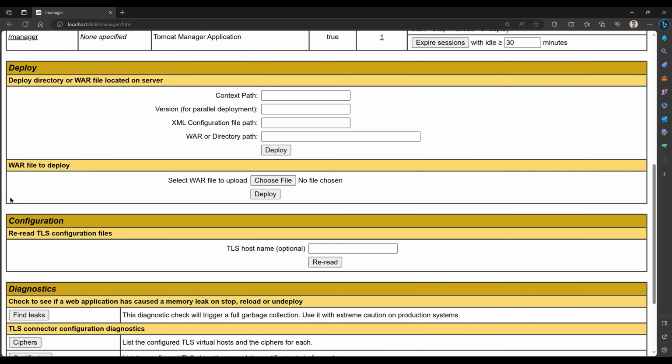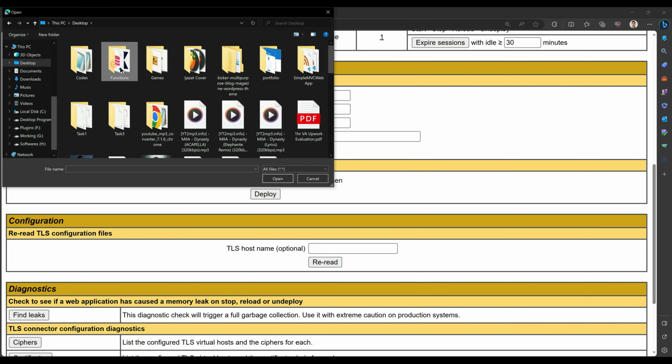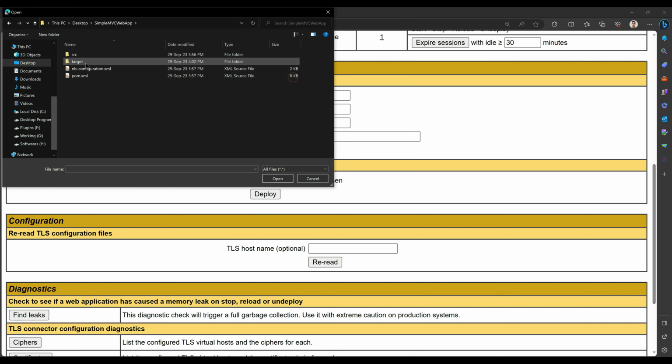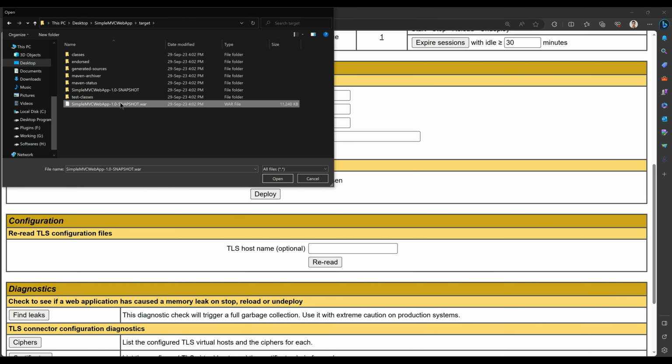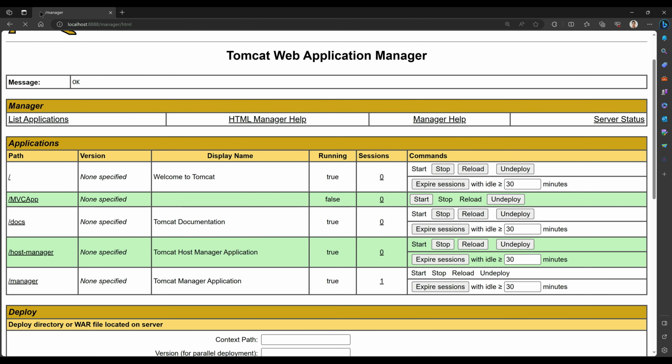What you have to do is go to the section WAR file to deploy and go to the choose file option. Then go to your project folder directory which we have created. If you remember, the name was simple MVC web app. I'm going to open the project, go to the target folder, and select the WAR file. Click on deploy and you will see that it will be added right here after it has been loaded.